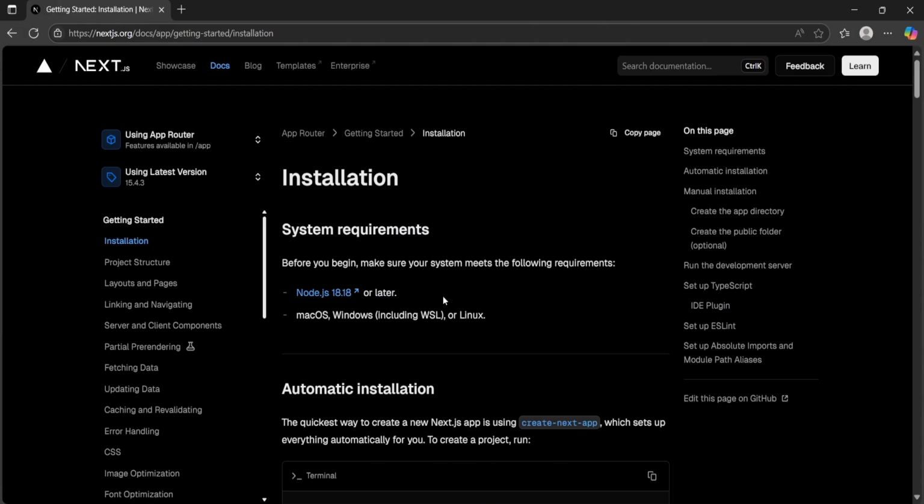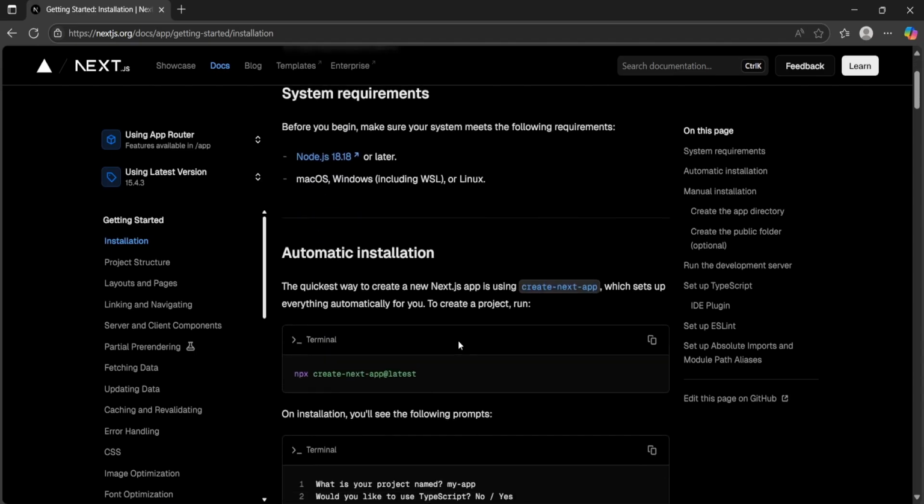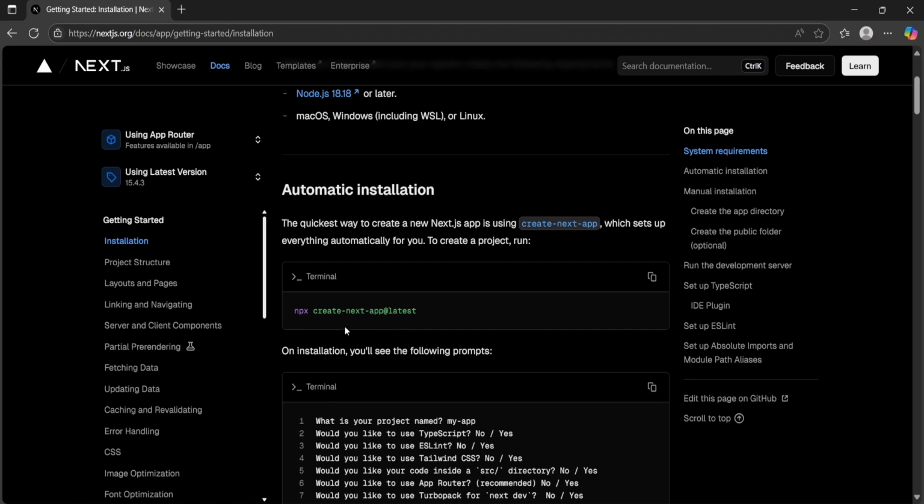Now, you have to actually have Node.js installed in your machine for this command that we are going to run to actually work on your machine. You have to have Node.js installed, and the Node.js version has to be 18.18 and above. And also, your machine has to be operating a macOS, Windows, or Linux operating system. So you just have to copy this command right here, npx create-next-app@latest. So I want to copy this.